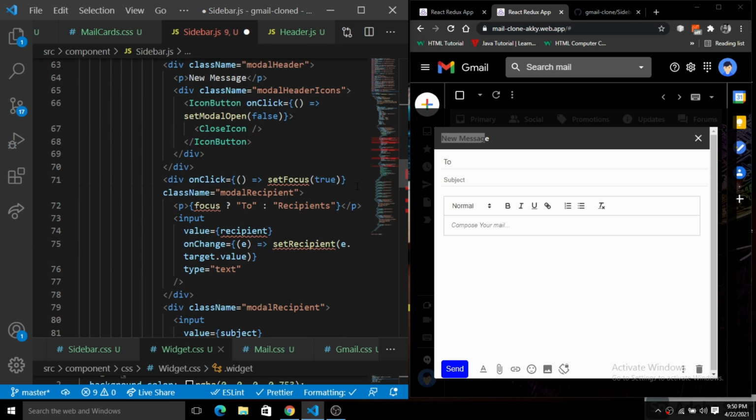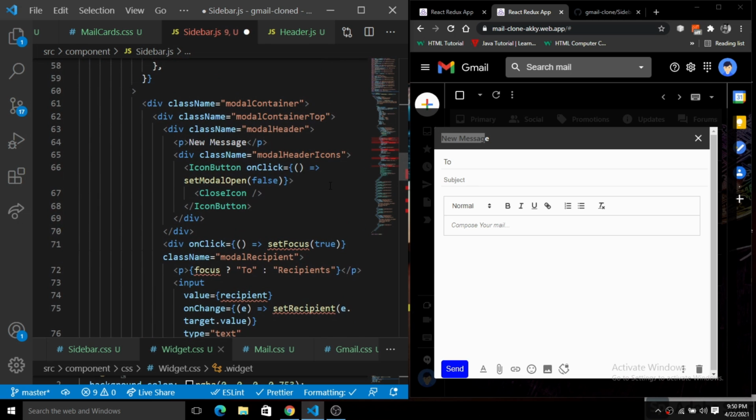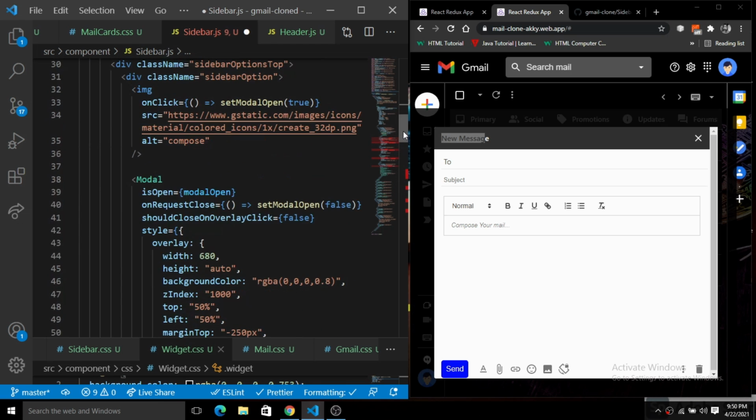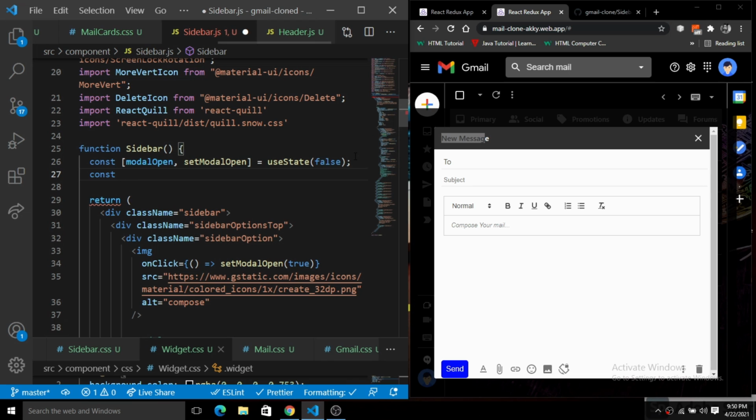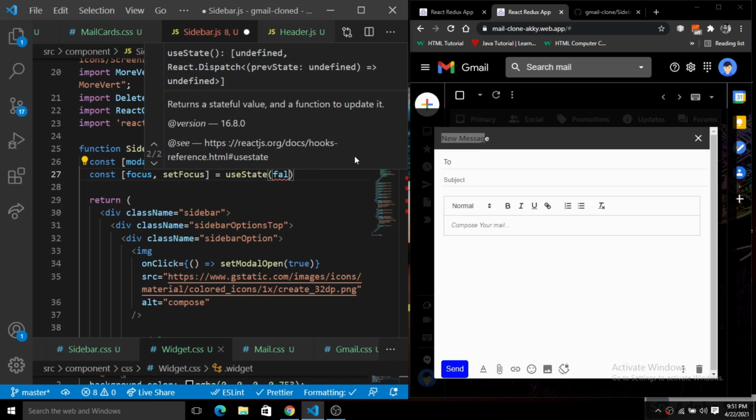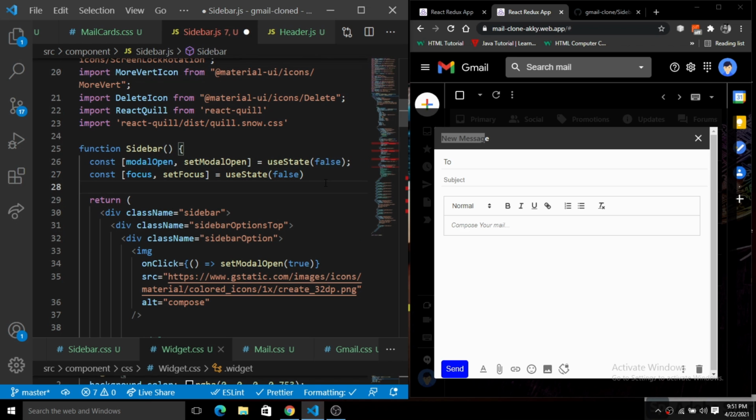Now you can see we have focus and setFocus here. So basically we have to create a useState hook, or just create a state for the focus and setFocus. I will explain the function of this. Initially it will be false. Now let's discuss the function of the focus and setFocus.